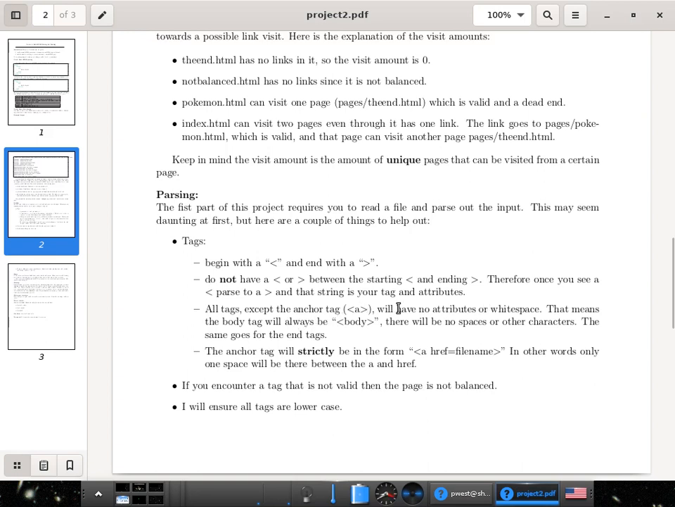All tags except the anchor tag will have no attributes or white space. The attribute, by the way, is this thing where you have a key value pair happening. Only the anchor tag has that. None of the other tags have that. That means bodies shall always be in this format and have no white space, so you don't need to call .trim or anything. The characters have to be strictly in this format or it does not count.